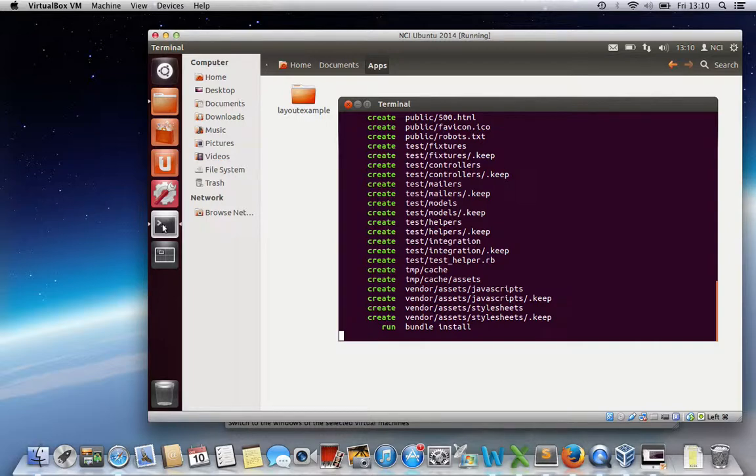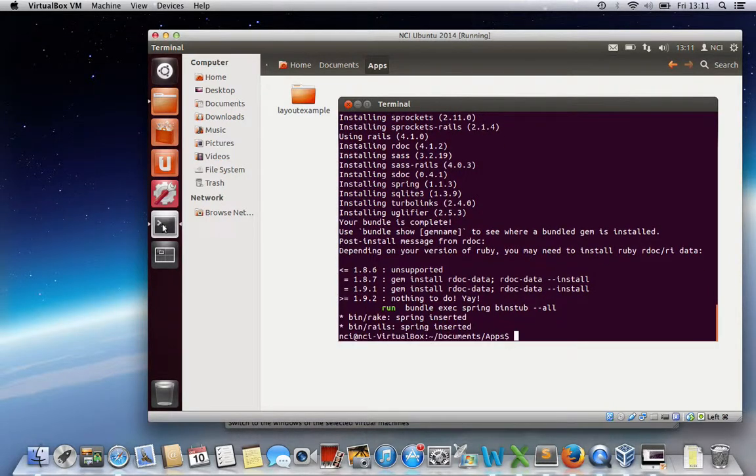Usually running the rails new command runs quicker on an Ubuntu or a Unix or a Linux environment than it would on a Windows environment. So if you're on a Windows machine and it kind of pauses at that bundle install, just be patient and let it complete, okay? So that's it finished, okay? Our new Rails layout example has completed.